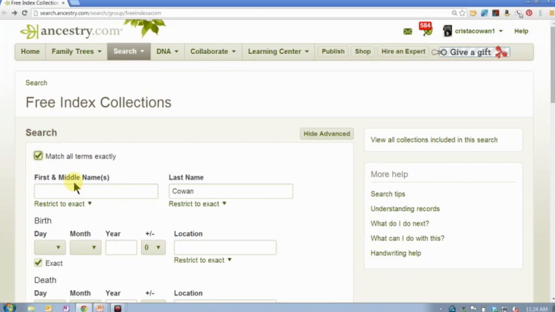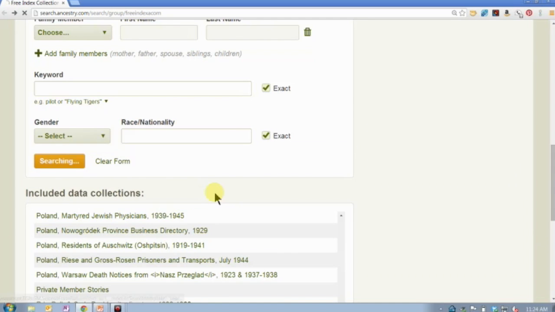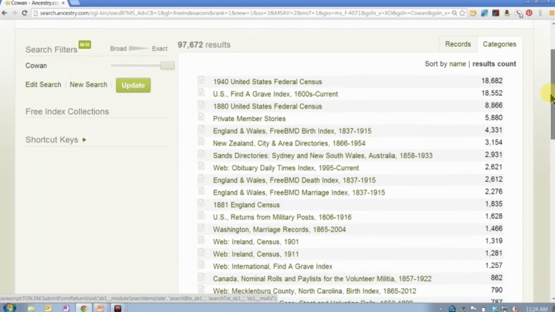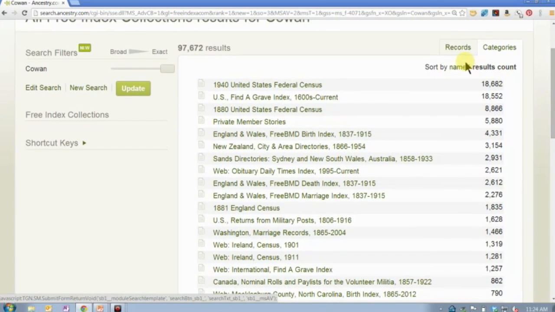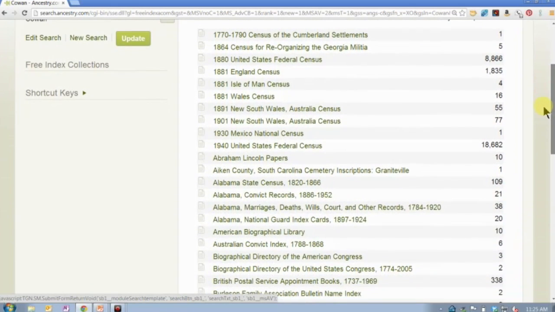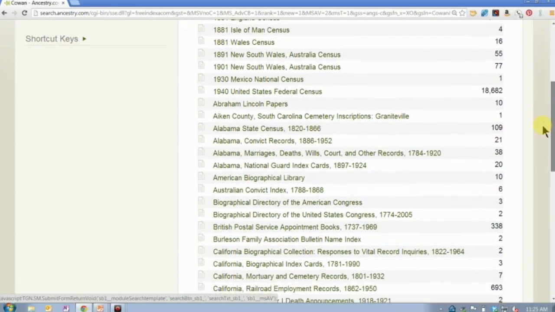So you'll notice if I do a search for Cowan, I restrict that to exact. I'm only going to get 97,672 results on just the surname because it's only looking in this set of free databases. I can sort this list alphabetically. The default sort is most number of results at the top, but I can sort that list alphabetically so that I can quickly look through to see what additional information might be of interest to me.